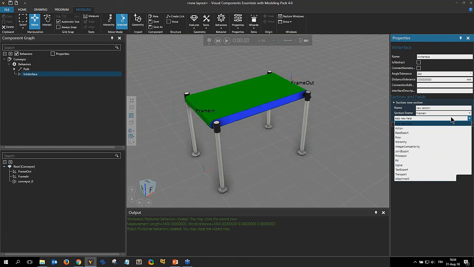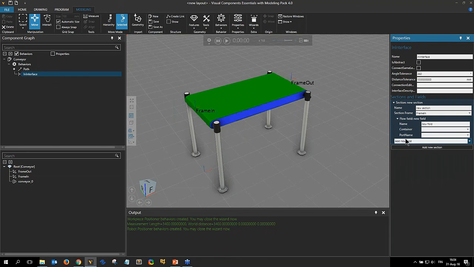Then we here choose the field, which is kind of like selecting what we are actually connecting. We are connecting material flow, so I will choose flow field. We connect the flow to the path input on this side. So you can imagine that the path is something in between this frame and that frame, and when we create the interface here, we connect something to the input of the path, and at this end we need to create another interface to the output of the path.